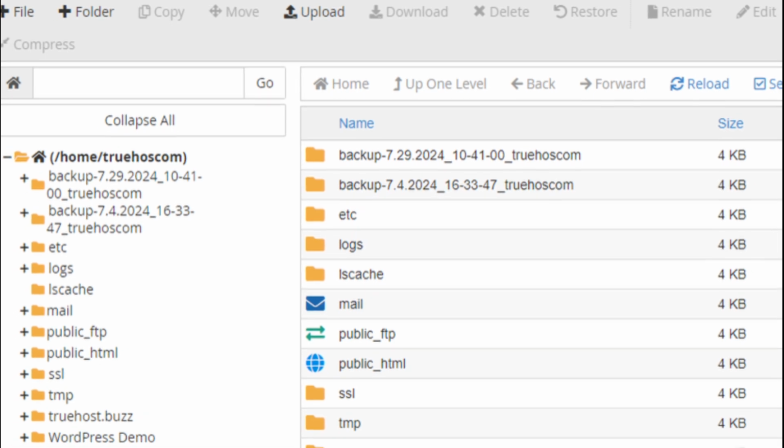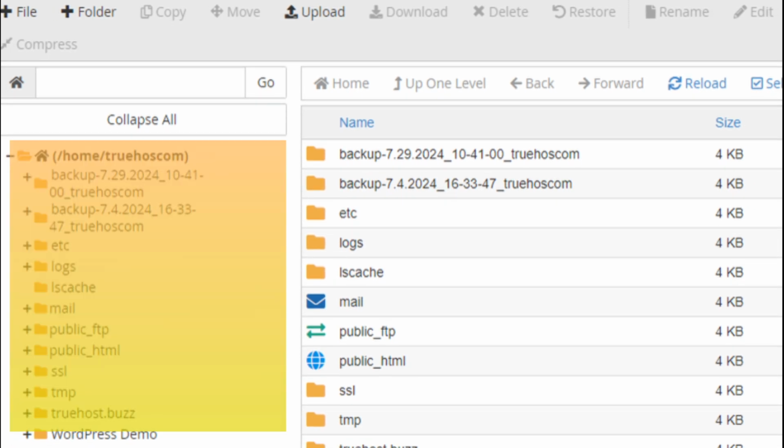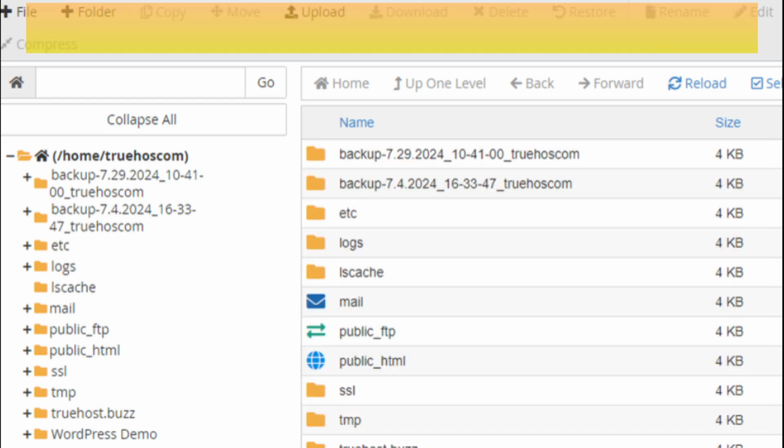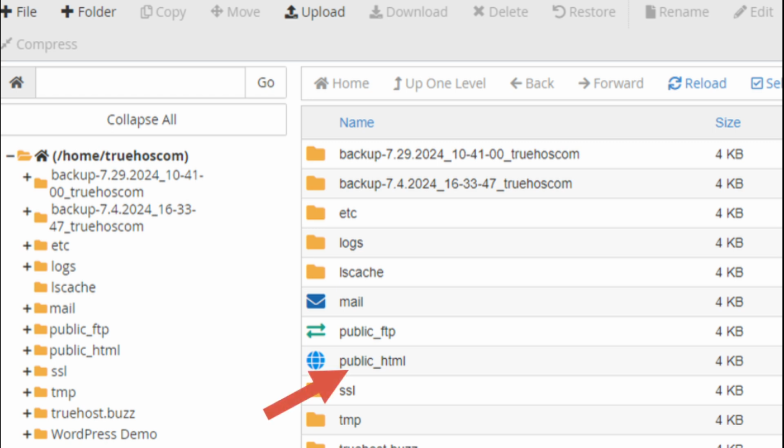In the File Manager, you'll see a navigation pane on the left, a file list on the right, and some action buttons at the top. The navigation pane shows the directory structure of your server. Your website files usually live in the public_html folder. The file list shows all the files and folders within the selected directory, and the action buttons let you upload, download, edit, or create new files and folders.